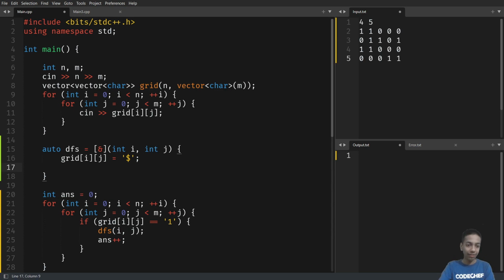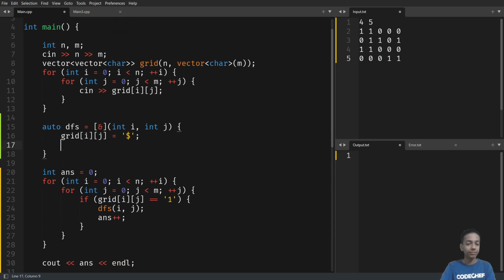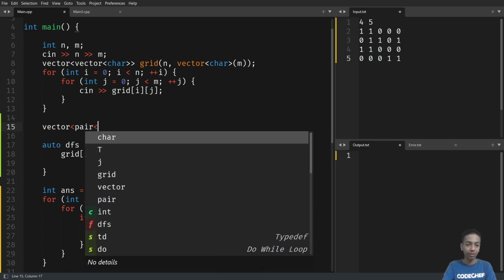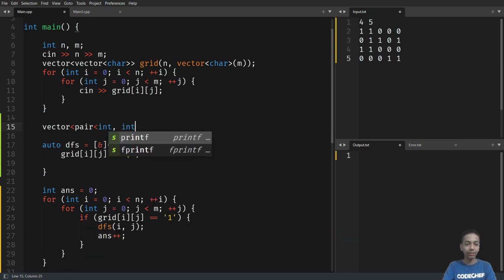So I have visited this cell, right? And now I want to traverse on all its neighbors. So I have from I comma j, I plus 1 comma j, I minus 1 comma j. Then you have I comma j minus 1, I comma j plus 1. So you will have to do a lot of repetitive stuff, right? So I will not do that. I will instead create a vector of pair of int comma int, right?